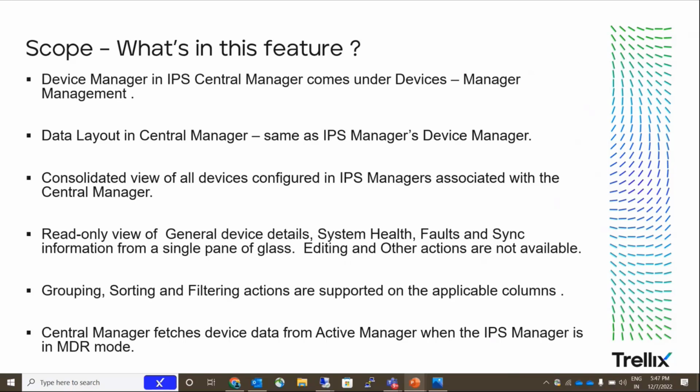Now moving to the scope, the device manager in the central manager is included under the Devices tab, Manager Management node, displaying all the devices that are connected to each 10.1 update 10 manager configured with the central manager. The central manager also retrieves device specific information from all the 10.1 update 10 managers registered with it and provides a comprehensive view of device data to the user.